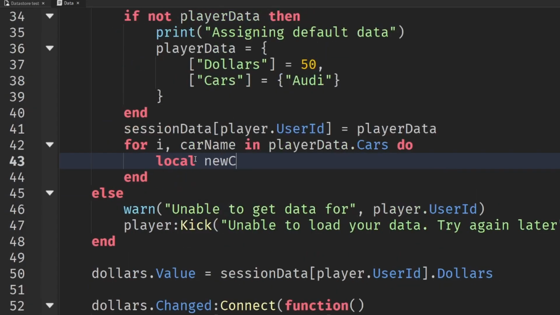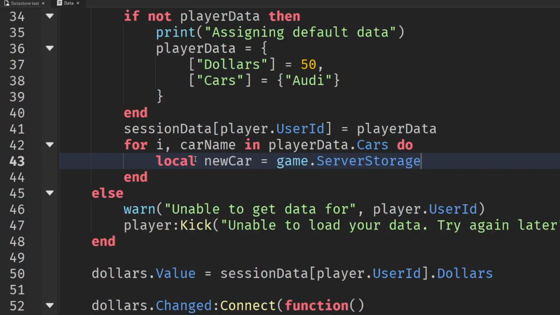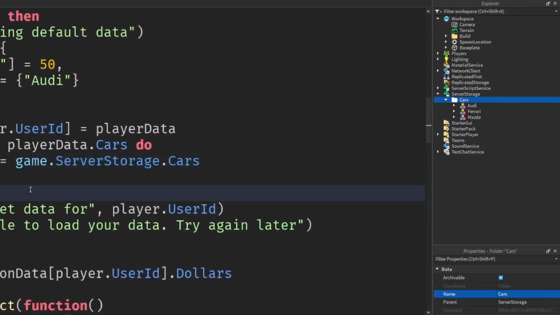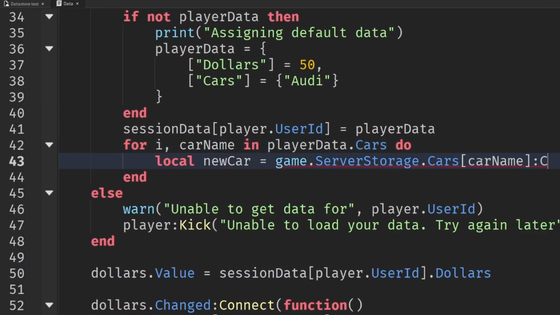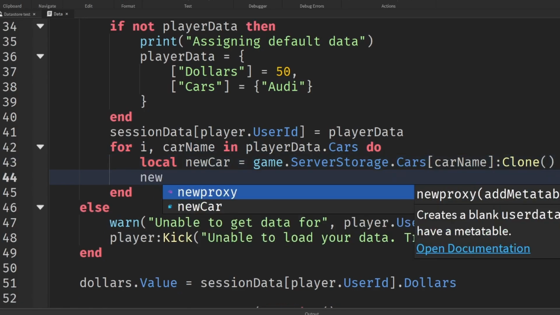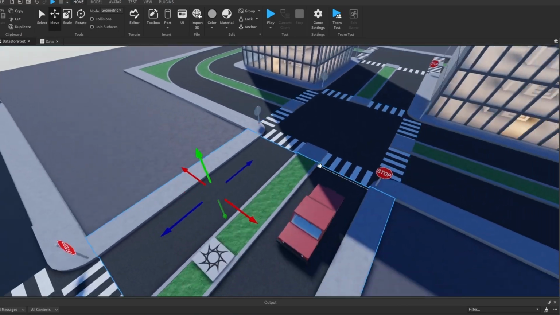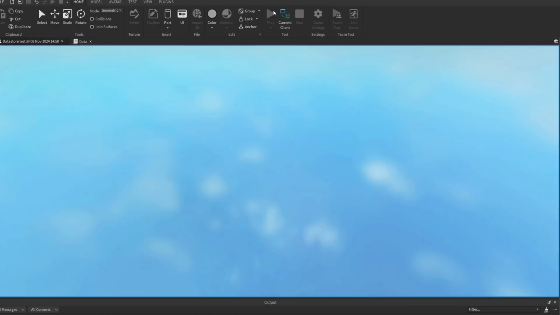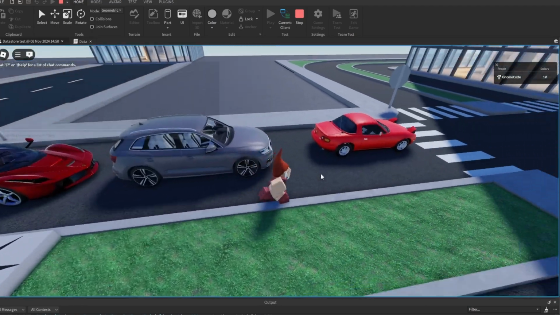So local new car would equal game.server.storage.cars, and then we just get the name of the car. So car name in square brackets, and then clone it. And we move the new car into the workspace. So at the moment, there's no cars here, but if I go and I click play, what I should see is suddenly all of the cars spawn in.